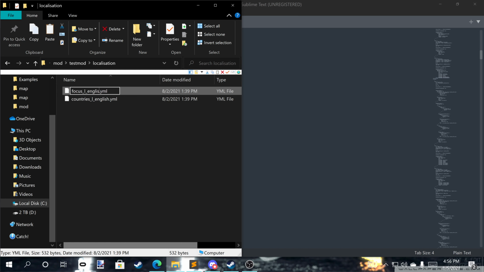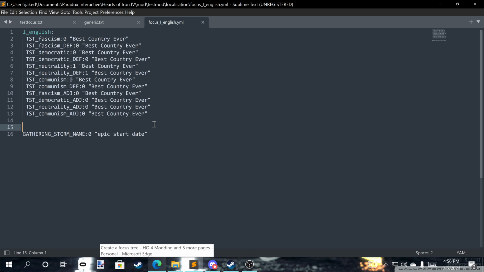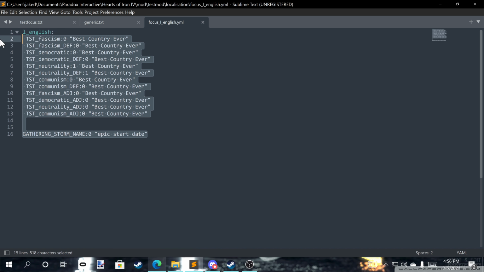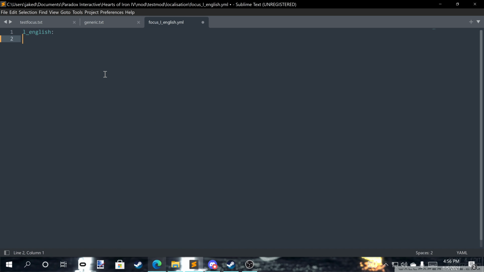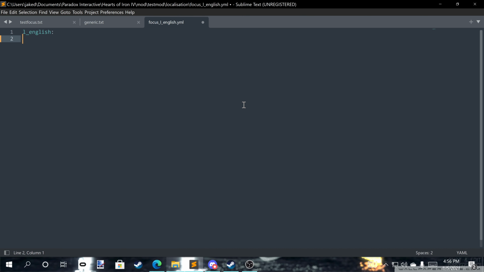English. I just like to keep with the English for some reason. That's how they do it in the base game. All localizations can be put anywhere. I can put any localization I want. I can put the focus localizations and the country localization. It won't matter. They're all shared, if that makes sense.